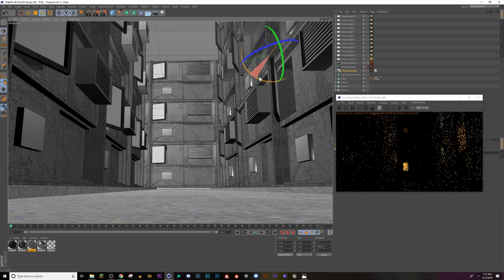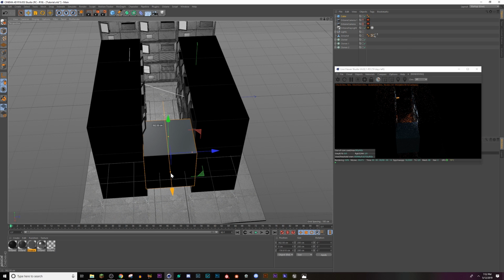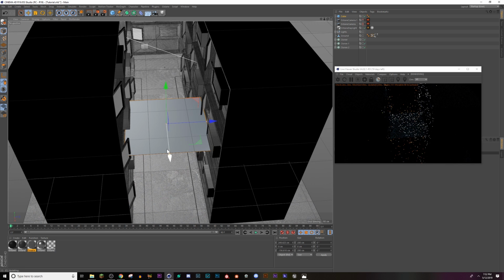So next I'm going to show you how I did the white lines on the road. So I just grabbed a cube. Get out of this mode again. Bring it in here. Make it really flat.